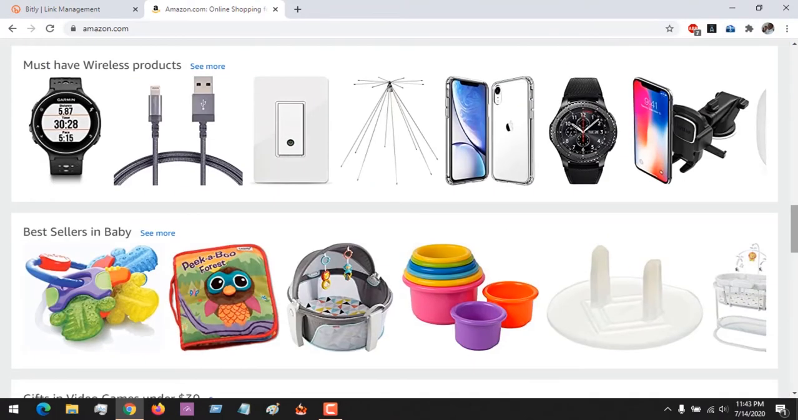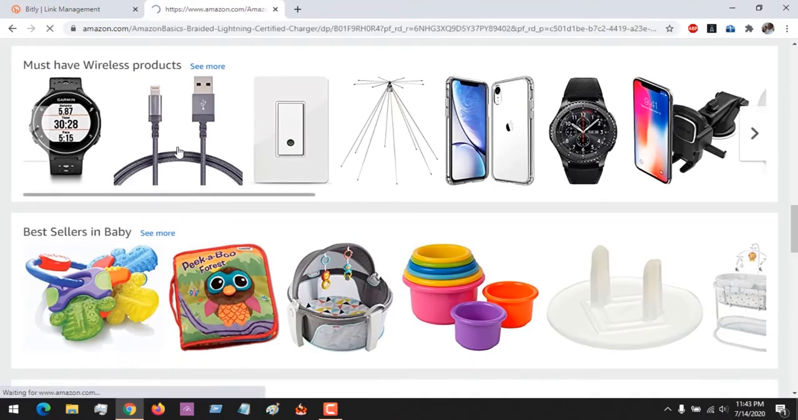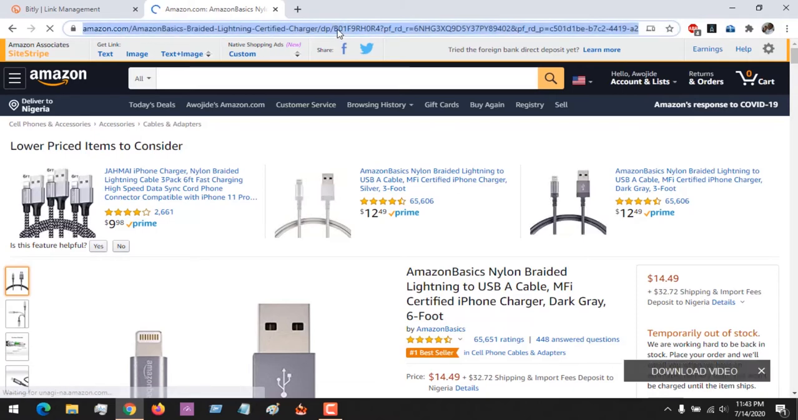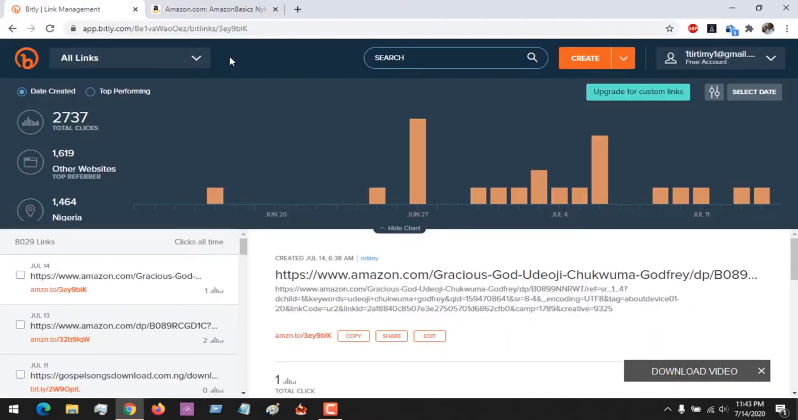Select the product you want to create a short link for. Let's say I want to create a short link for this cable. All you have to do is select and copy the link. After copying the link, go to bit.ly.